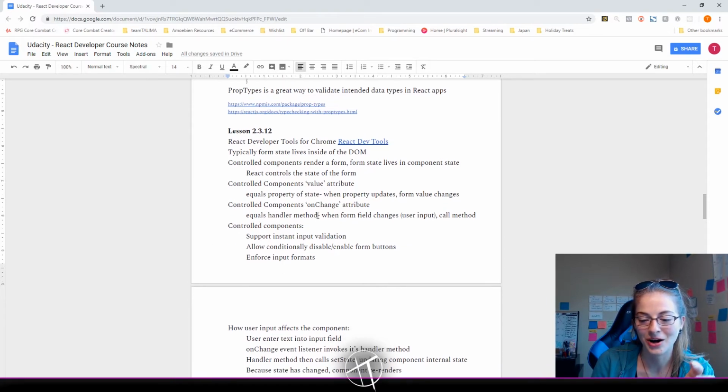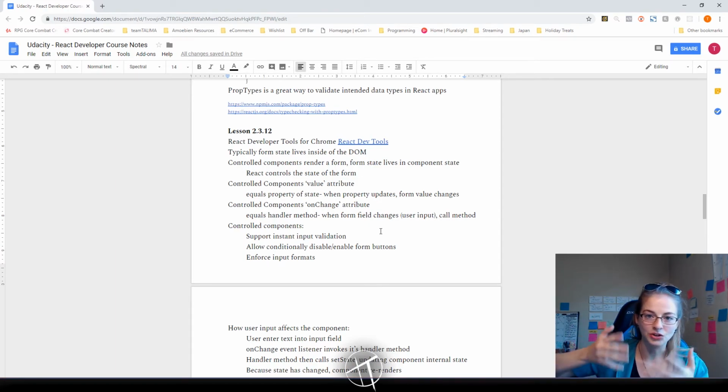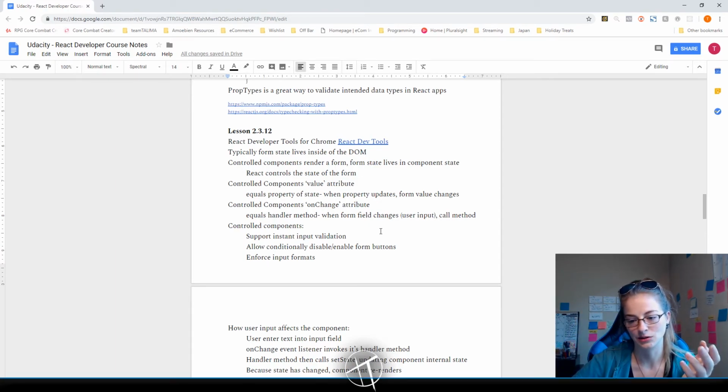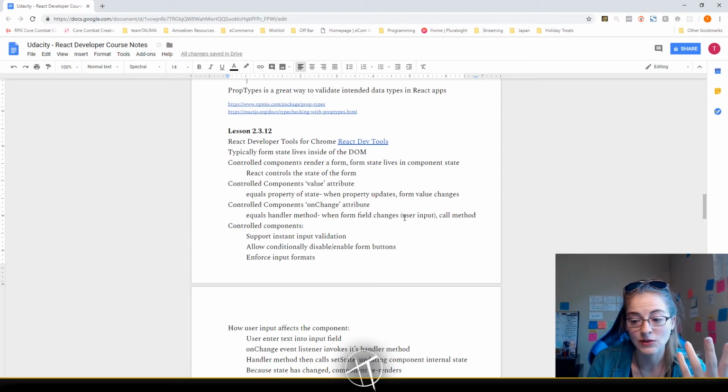Controlled components: the onChange and value attributes. So we have the value attribute, and now we also have the onChange attribute that you can put on. Again, we have our input element. It has its value attribute. It also has an onChange attribute, and this is where you hook up your handler method. So onChange equals handler method. When the form field changes, like when you receive user input, you're going to call this method.